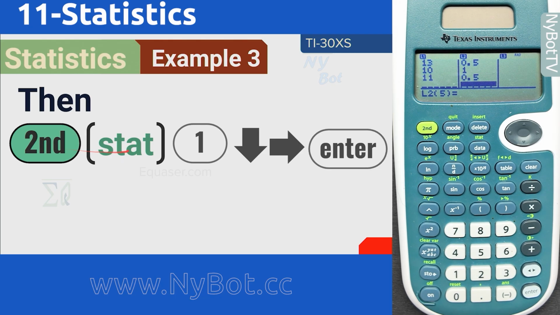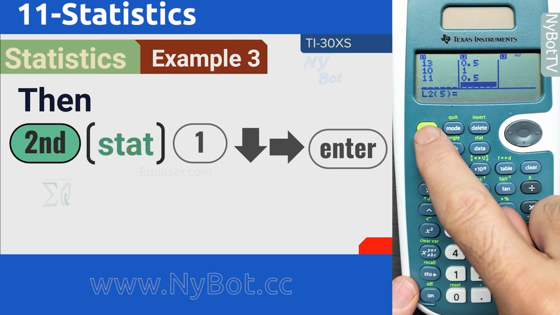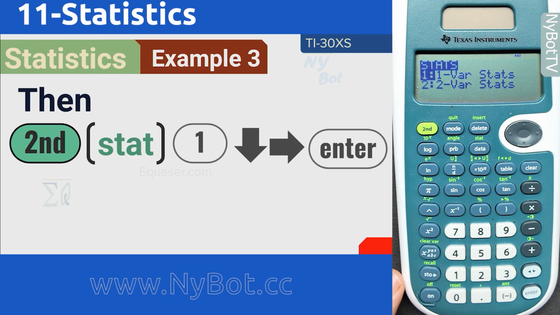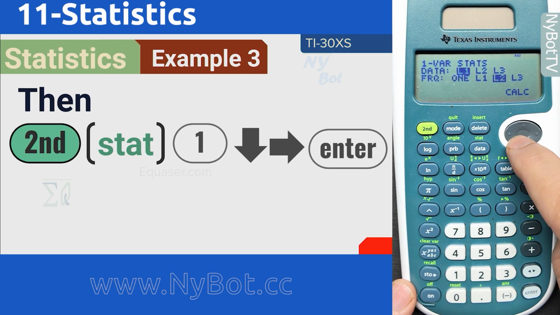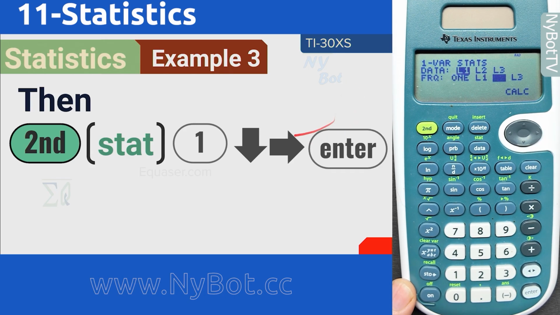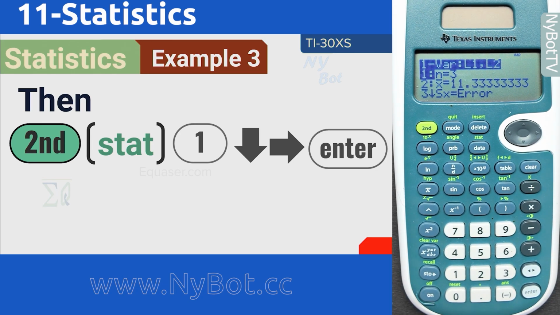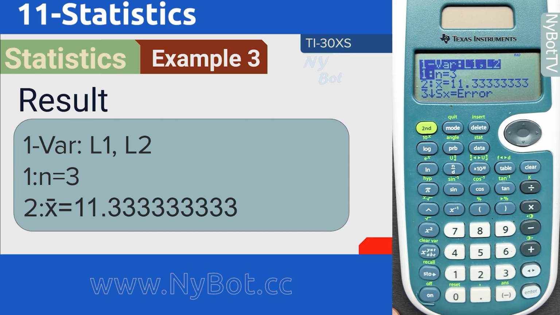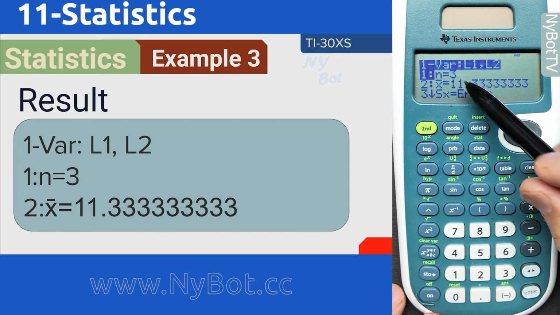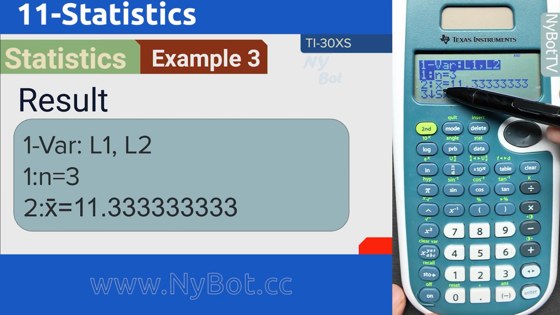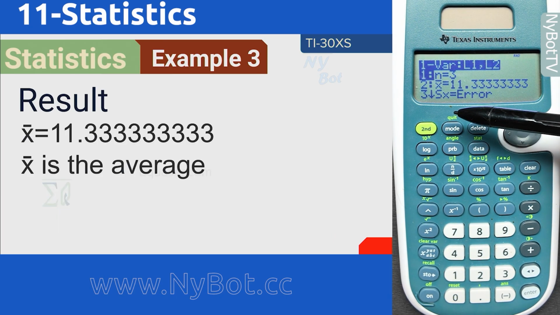Then second function and stat. Let's select one variable and go to the right. So come down and then go to the right. We want to make sure we select L2. So L1 and L2 are selected. And here press enter. Now we have the values shown here, L1, L2, N, and all the other variables are available. This arrow shows we have more.